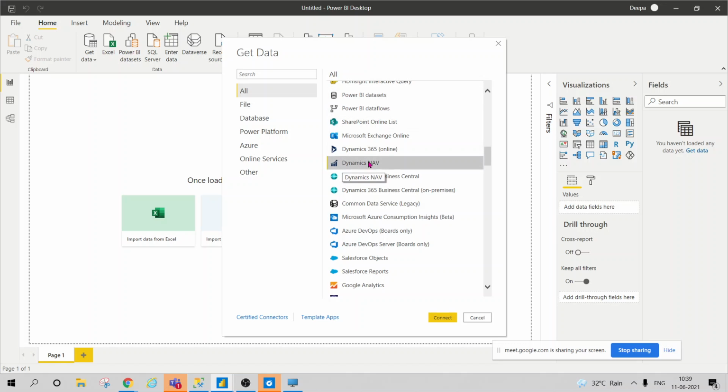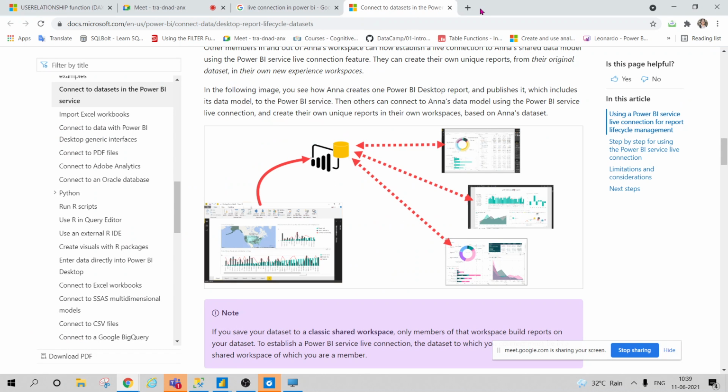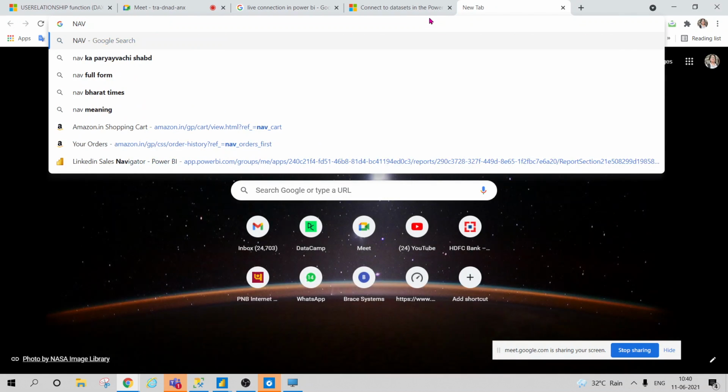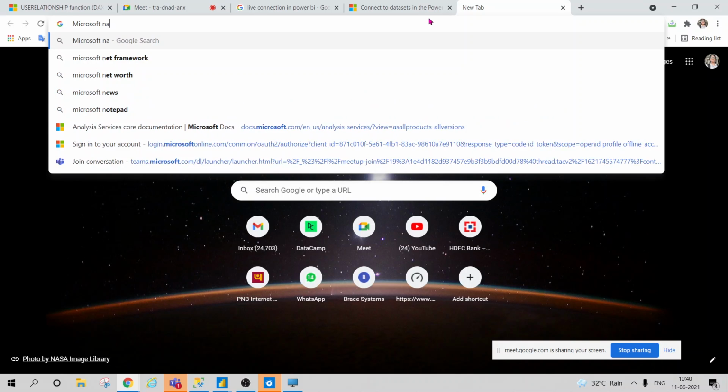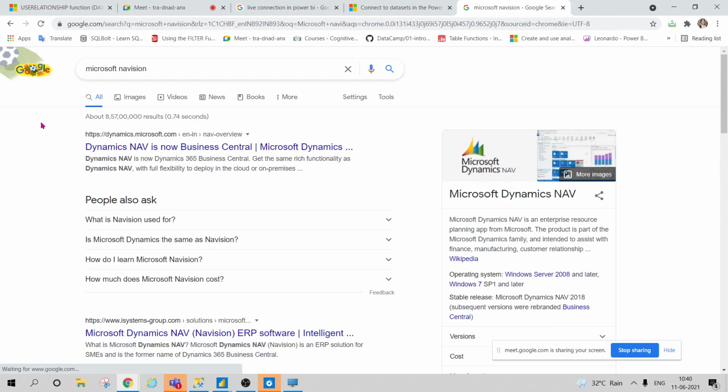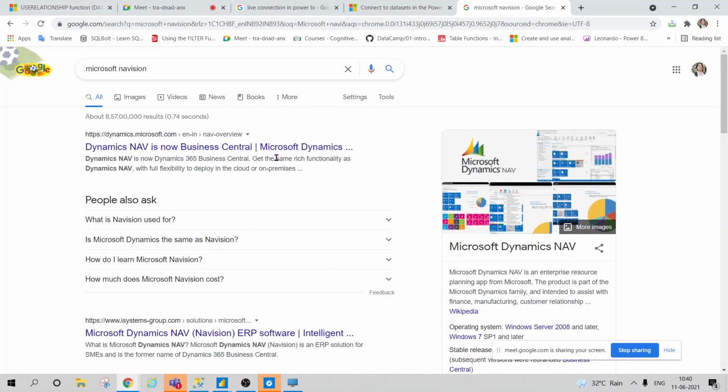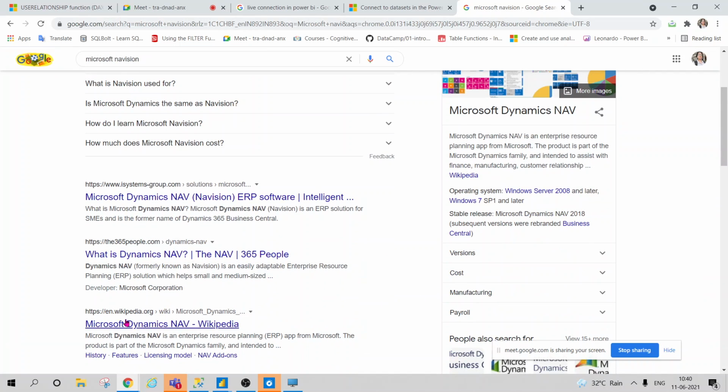Now there's Dynamics Navision. I don't have Dynamics Navision in my system. Dynamics NAV is a CRM tool. It's not an ERP tool. It's Navision, an ERP tool. I'll just show you. They ask for exposure, that you do have exposure in Microsoft Navision. So Microsoft Navision is a business ERP tool. It helps you store your data, your financial data, your sales, product, all these kinds of data. So it's an ERP, enterprise resource planning app from Microsoft.